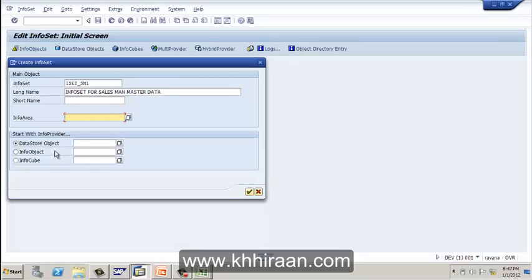Then the start with info provider. So what is our info provider? That is the info object, right? So select the info object, type your info object name SID 1. Now click on continue.